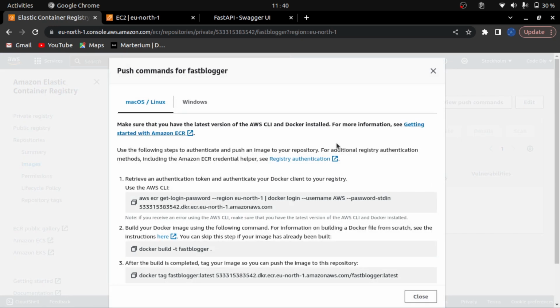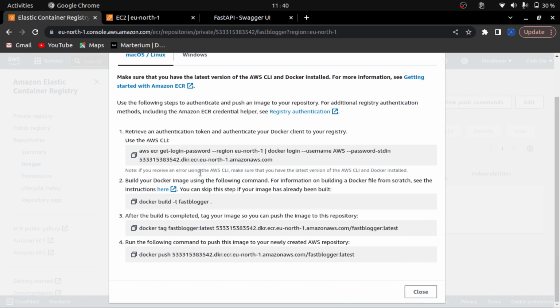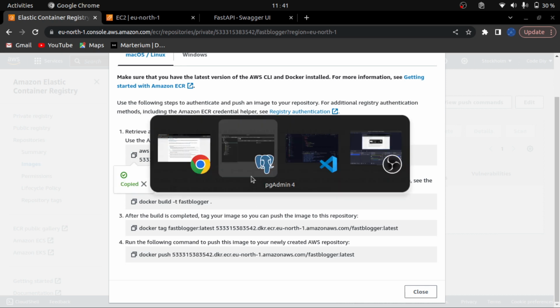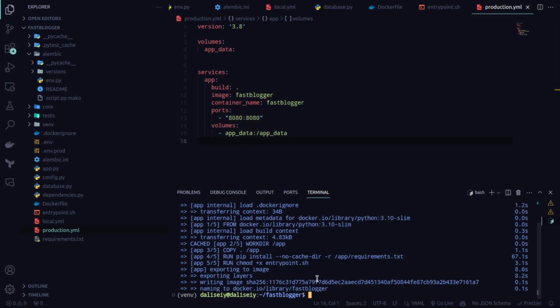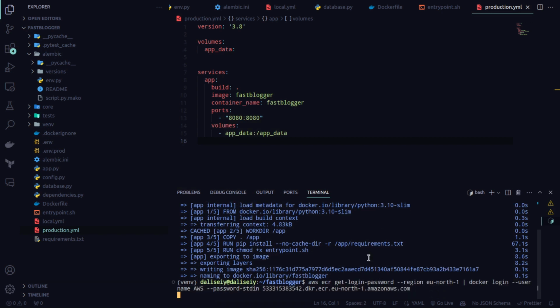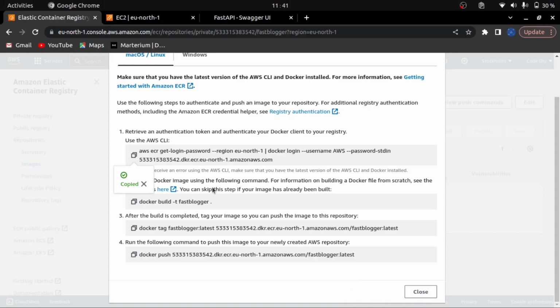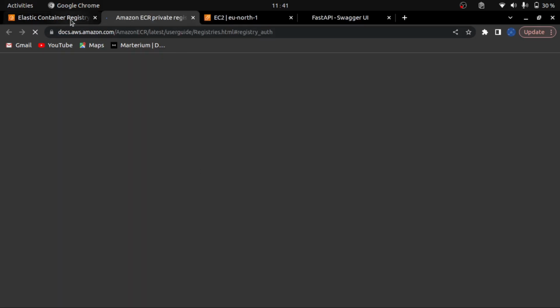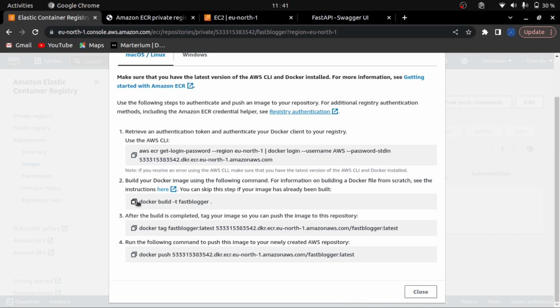Then I can do something called view push commands. These are the commands I need to push to ECR. The first thing I need to do is copy the first command and go back to VS Code. As you can see, my container is done building with compose. So I'm going to paste this here, and this is going to log in with ECR. After logging in, you can see there's a command that says build with Docker build. I don't need to run this command, since I've already built my Docker application with compose.